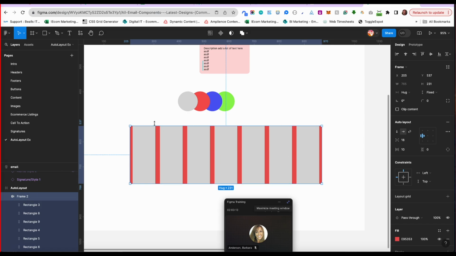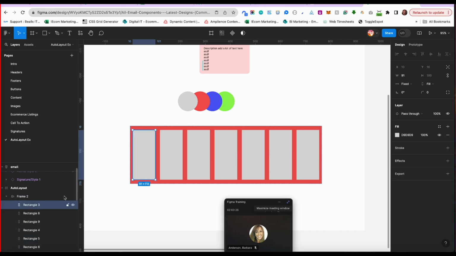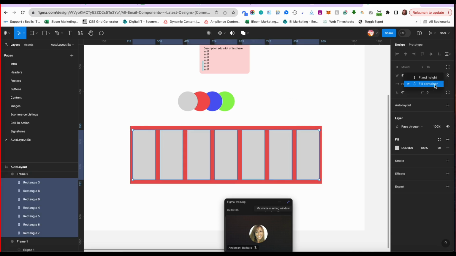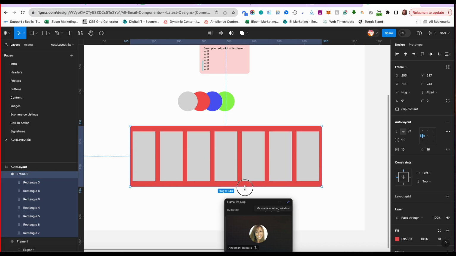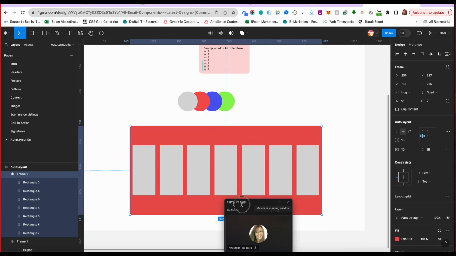I can add padding on the top and the bottom. And so by adding padding, I still have all of my rectangles filling, but they're filling up to where the padding is. So if I grab all of these and then say fixed height, then if I make my frame bigger, they're not going to grow.